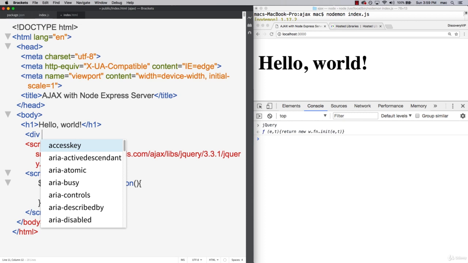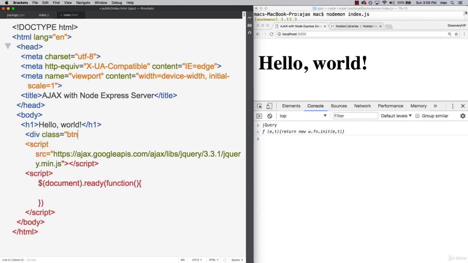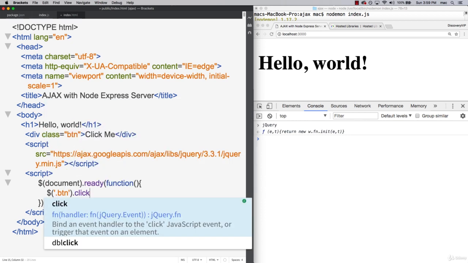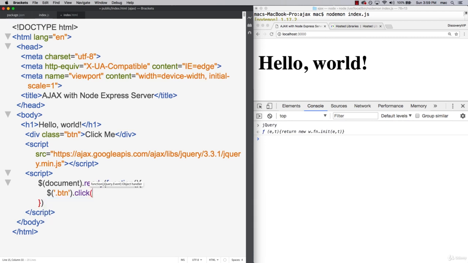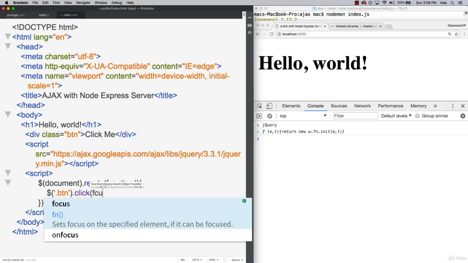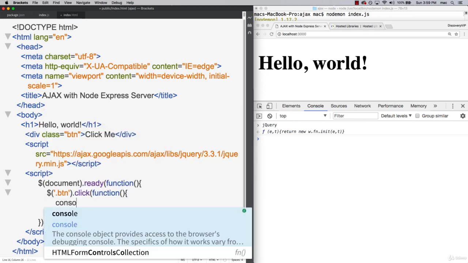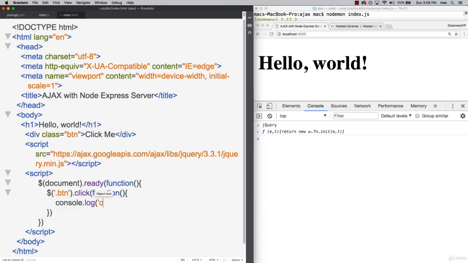We'll set up a div, give it a class of btn, and we'll just say click me. So when this button gets clicked, let's set that up. And in jQuery, it's really easy to grab those click events. So we can specify it by btn. And we're waiting for the click event handler. And then when it gets clicked, we can fire off and do a function in here. So let's make sure that that is working as well. We'll just console log out that it's been clicked.